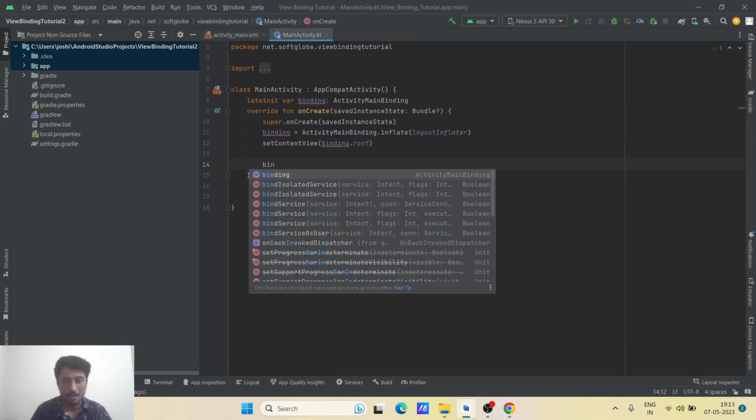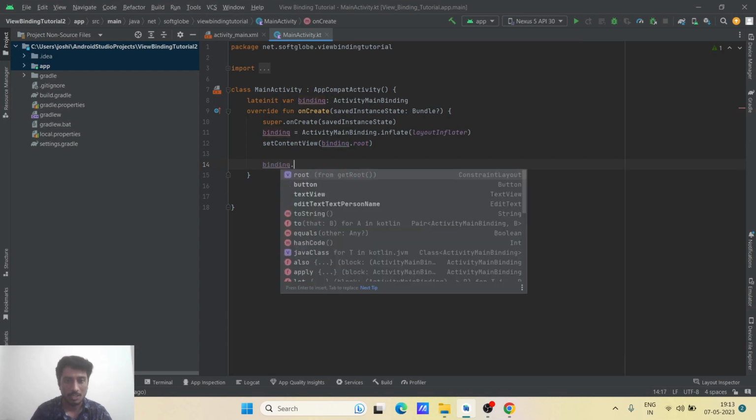We'll just use the word binding, and on clicking dot, we are getting all these things as suggestions, like button, text view, and edit text, person name. These are all the IDs coming from our activity main.xml layout file, and the underscores are converted into camel case, and here we are getting the relevant IDs.